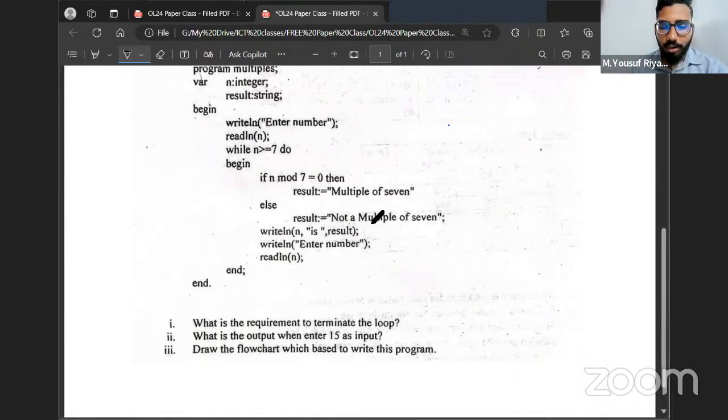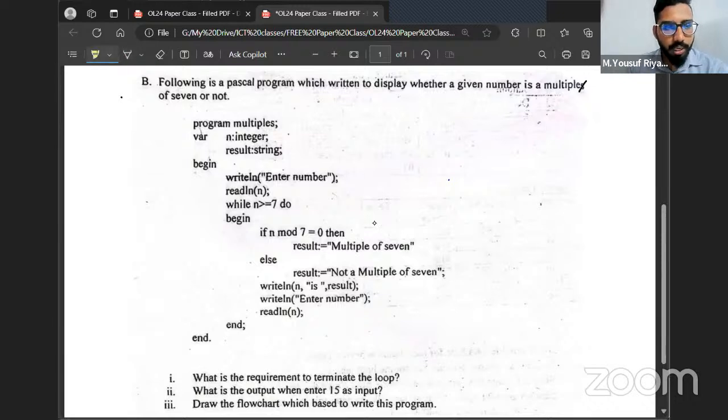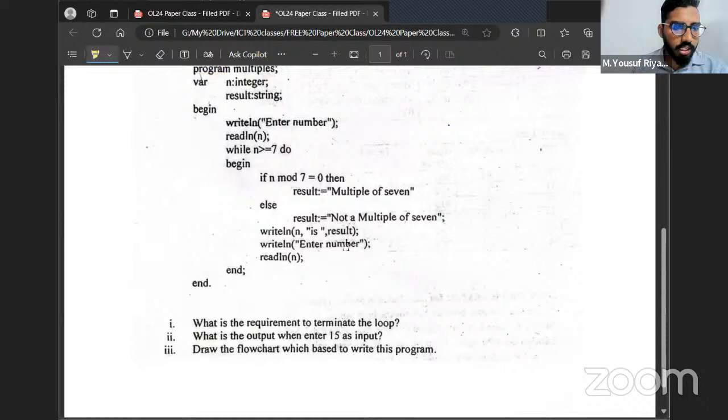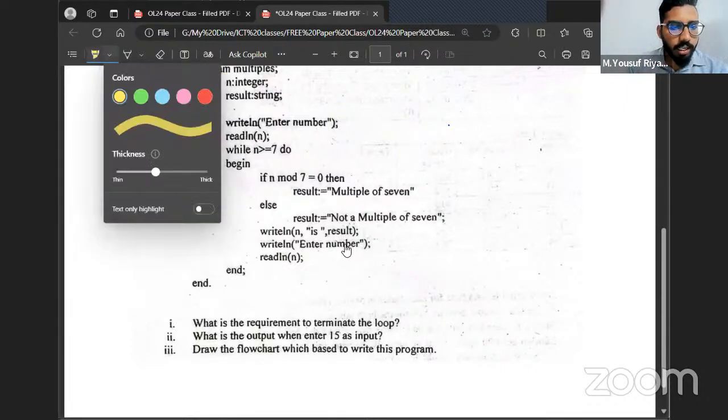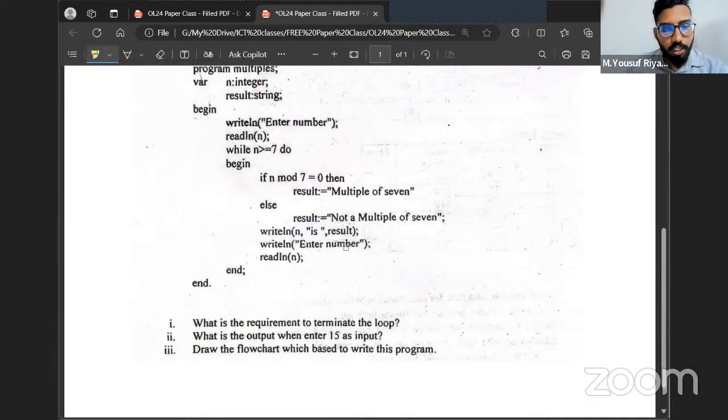So basically, when you read that statement, you will understand the purpose of this program. You're going to ask the user to enter a number, and check whether that number is a multiple of seven or not. We have the name of the program as multiples, and you can see there are two variables being used. One is called n, the data type is integer, and there's another variable called result, and it's a string.